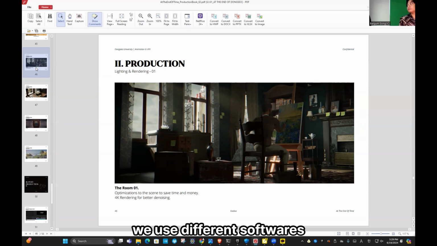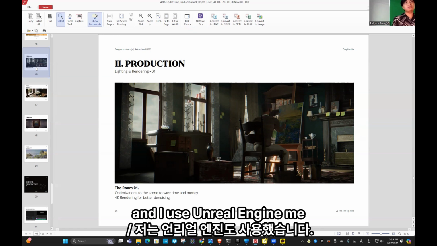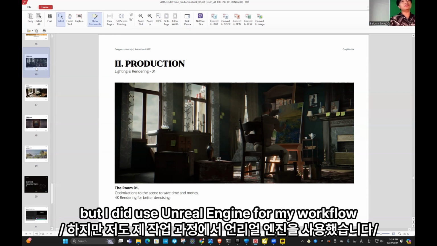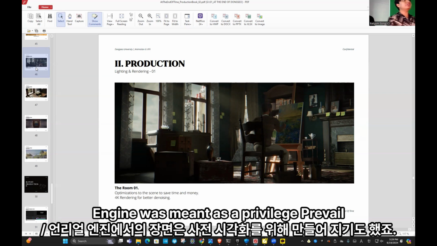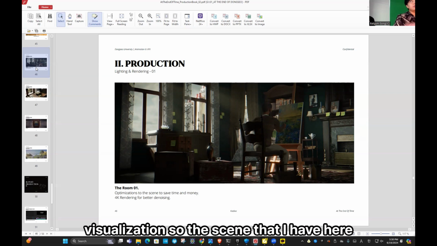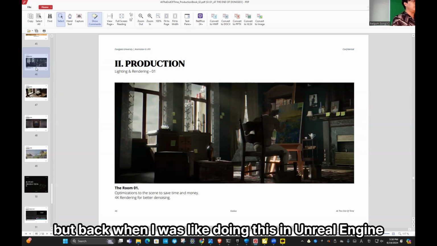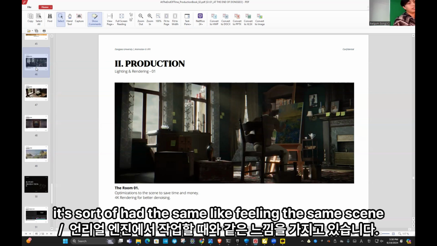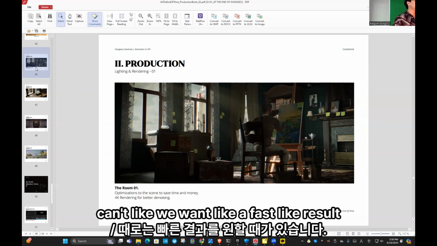We use different software. He mainly uses Blender, and I use Unreal Engine. I did use Unreal Engine for my workflow. The scene in Unreal Engine was meant as a pre-visualization. I don't have the picture at the moment, but back when I was doing this in Unreal Engine, it had the same feeling, the same scene, the same composition.